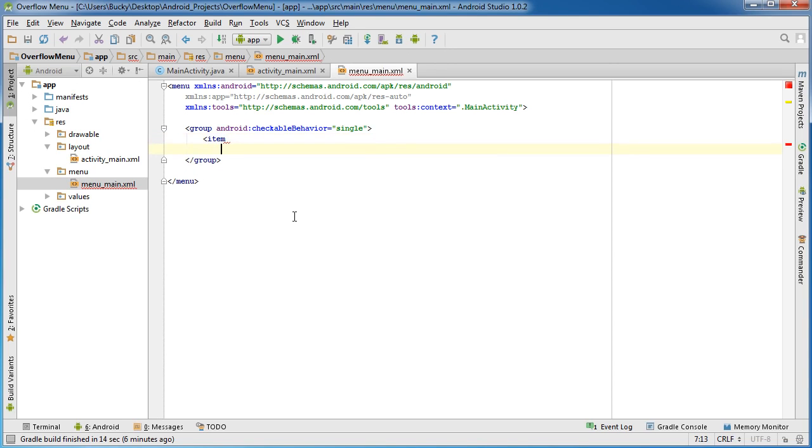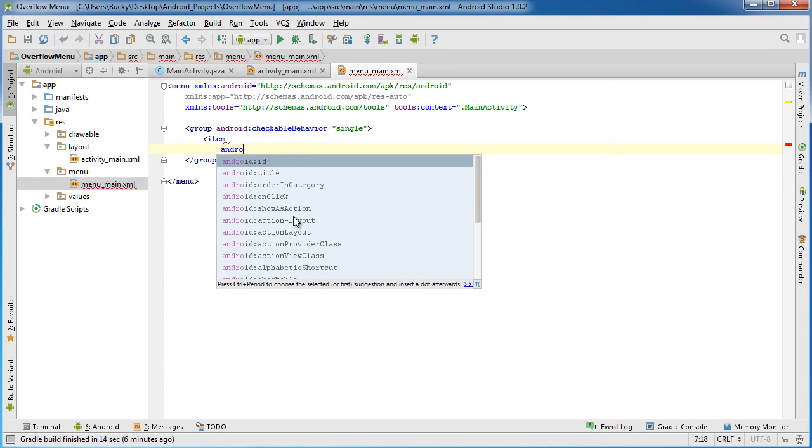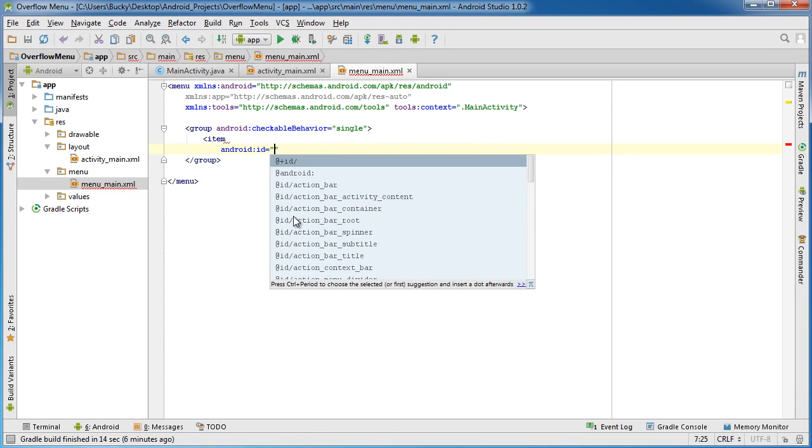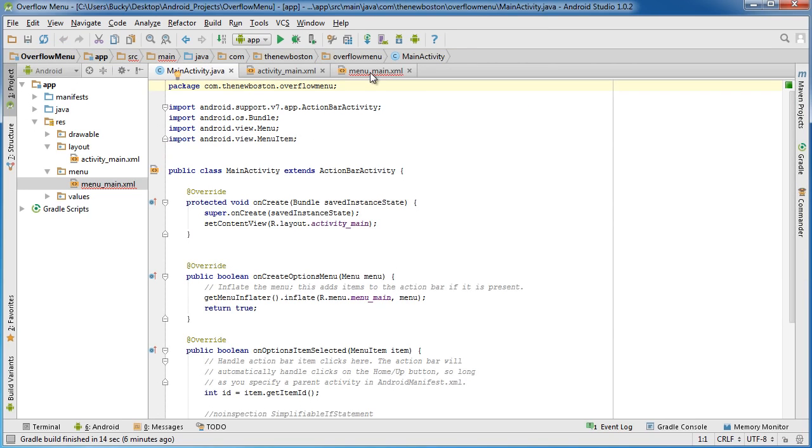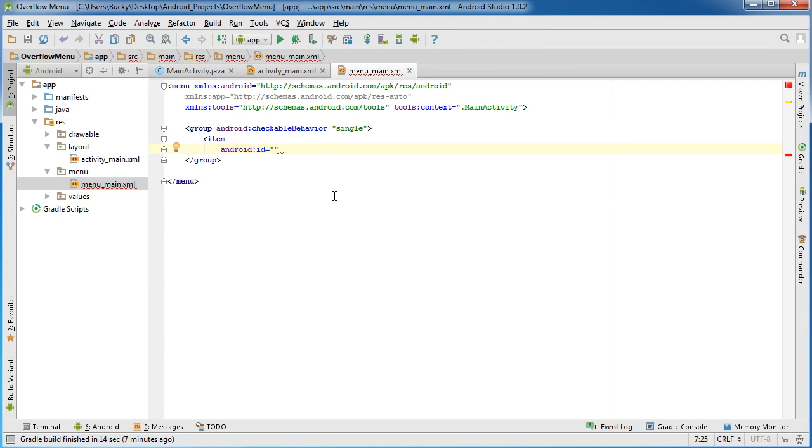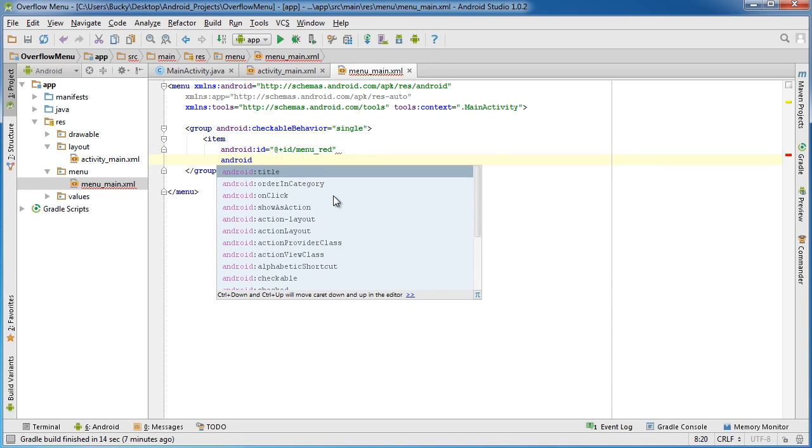And actually, let me do it like this, since we're going to be having a few attributes. So the first thing we need is an ID for each one, because that way we're going to associate each item with an ID and a color, and that way we can reference it so we know which color to use, and everything isn't just all messed up. Alright, I'll just name it like menu red. That'll probably be the easiest. We actually only have to do this once, then I can just copy and paste it.